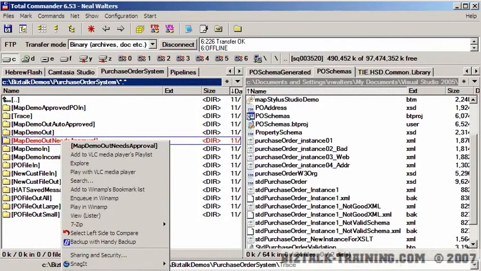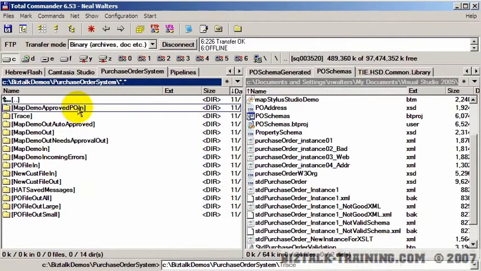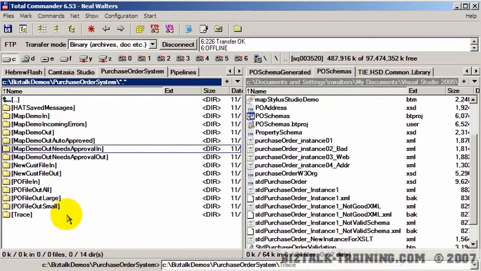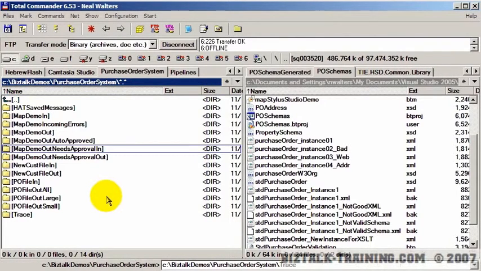Or maybe I've got a better idea. Maybe let's call this needs approval out, and to be a little more consistent, let's call this needs approval in. Okay, so now when we sort these, they sort better. So we have needs approval out. That's where the orchestration will write the message if it needs approval. Then the manager will move, or cut and paste, that file to the in directory.